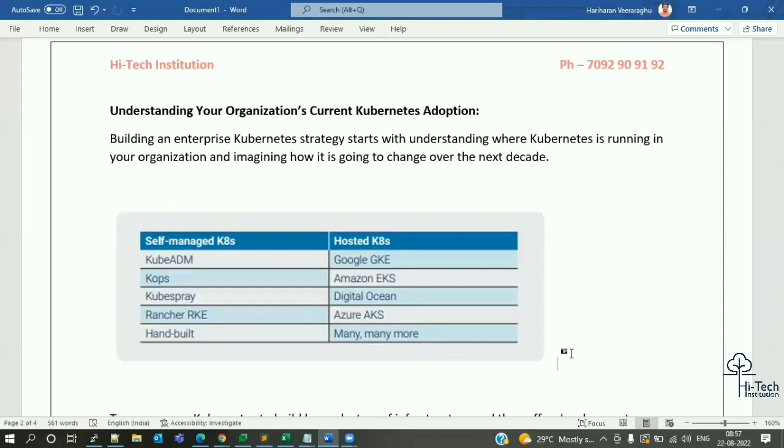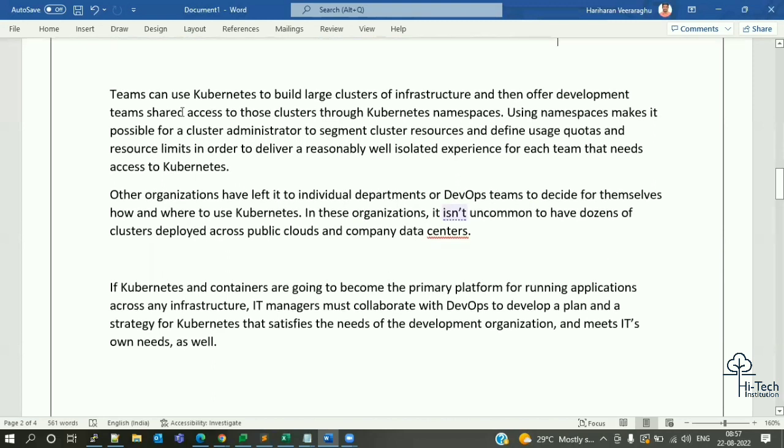Okay, so when you are planning your enterprise Kubernetes strategy, I personally suggest going with a hosted, I mean cloud-based, Kubernetes cluster. That is the future actually. That's what they are telling, how it's going to change the next decade. So when you are planning, you need to keep this in mind. This should be our action plan actually.